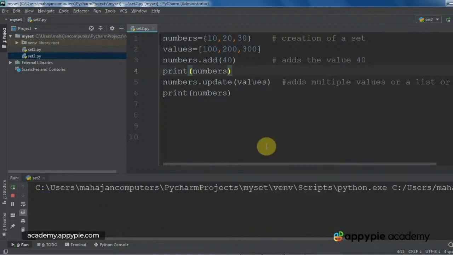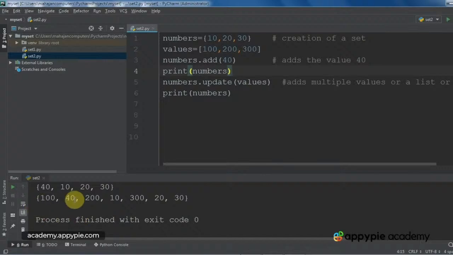Now in order to execute the program, you can also press the right mouse button on the program itself and then click run. So this is the output. You can see the values of the list have been added into our set.